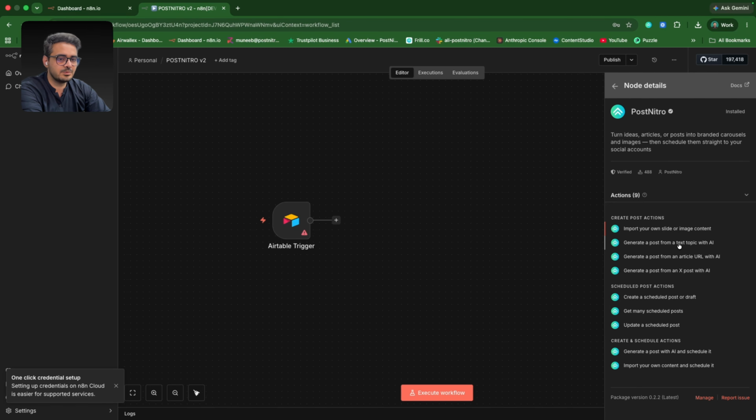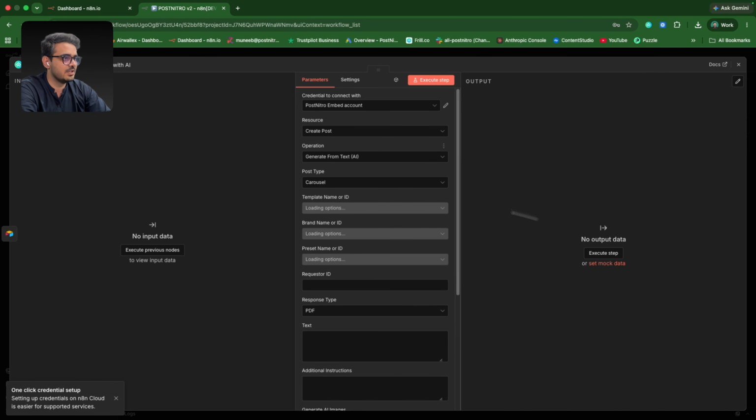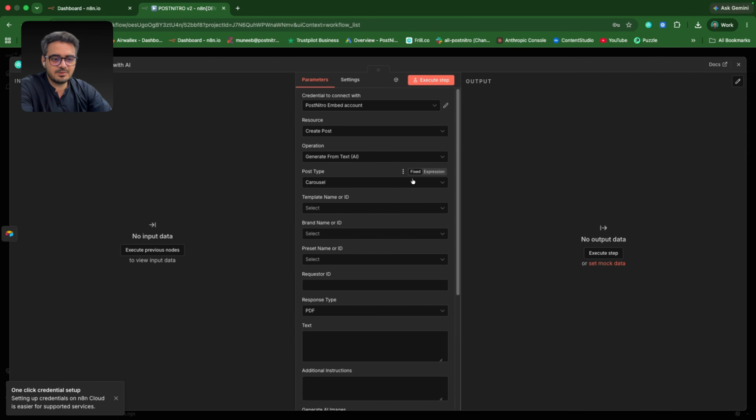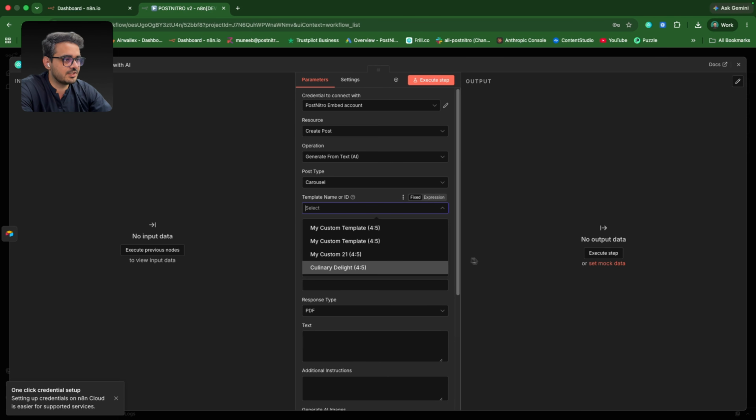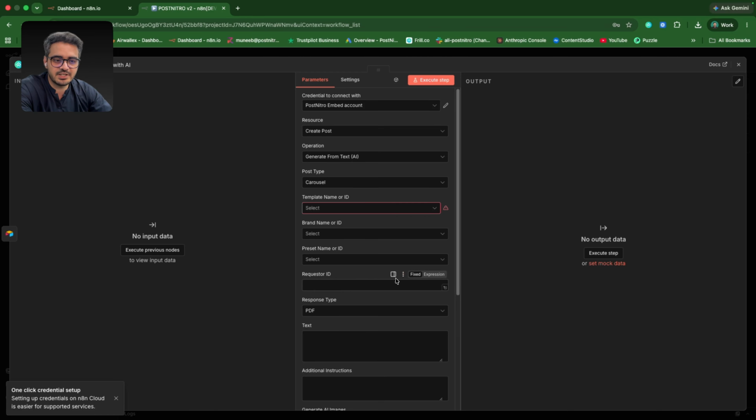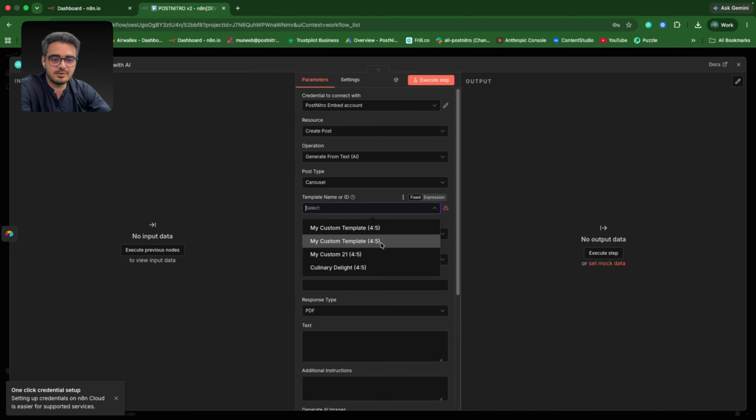And now if I choose the topic one, the difference from the earlier version was that you would actually need to paste all of these here, the template ID, brand ID, preset, and everything. This required a lot of manual work. But now, since they've also upgraded their own packages, you can simply choose them from the dropdown here. Please make sure to name them properly. I've just named them randomly, so that's why they are showing up like this. So let's just choose this.